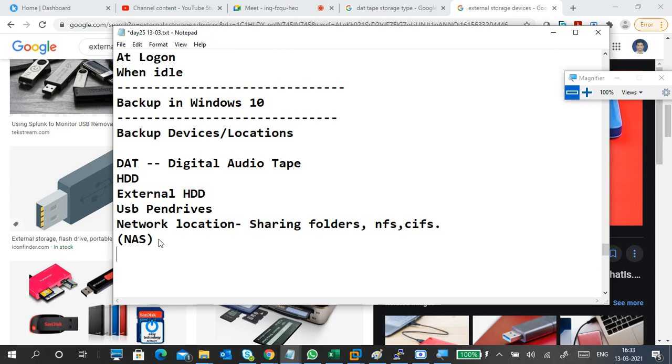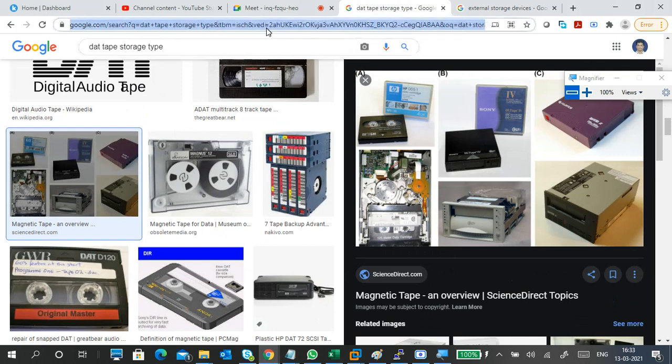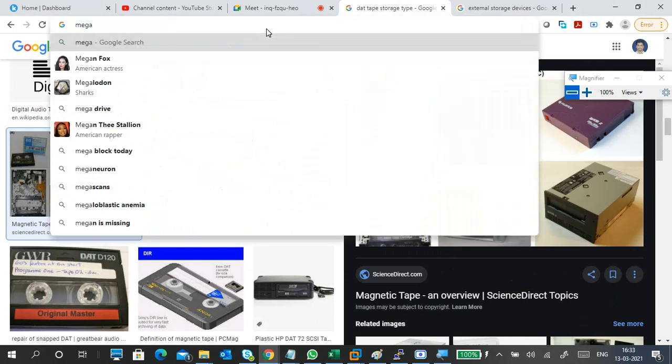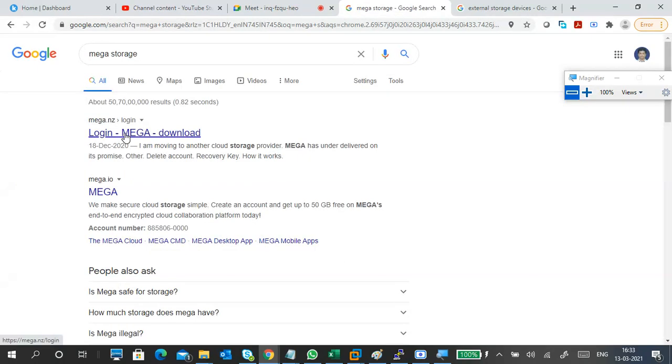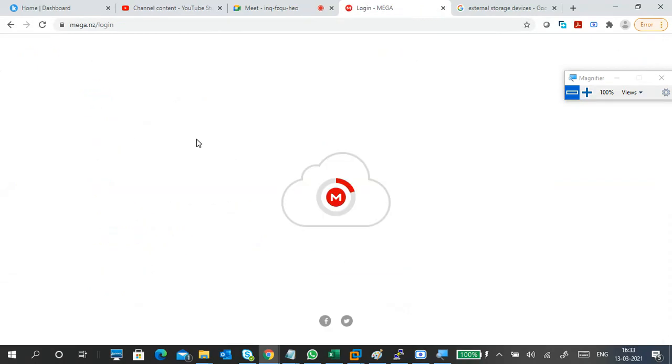One more is there. Currently we should speak about cloud storage also. We can store the backup data in a cloud storage: Windows OneDrive, Microsoft OneDrive, Google Drive. Not only this one, there are so many places to store your data also. Mega storage, so mega nz.